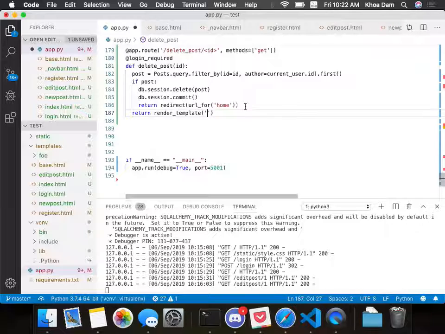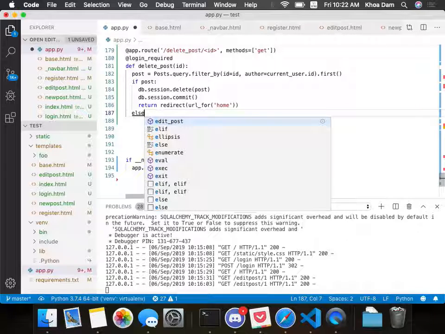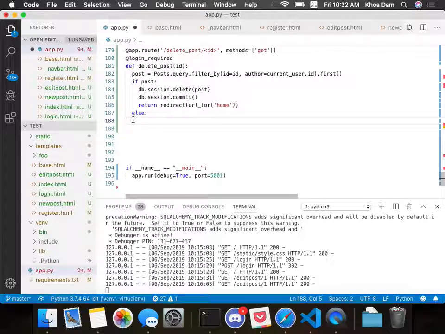Post / something. Actually, we need to do an else here. Else. We don't need to render attempted here because this route is kind of a function. They can either delete it or not. That's it. We don't render anything. Can you return a status code? Yes. Else you return a flash.